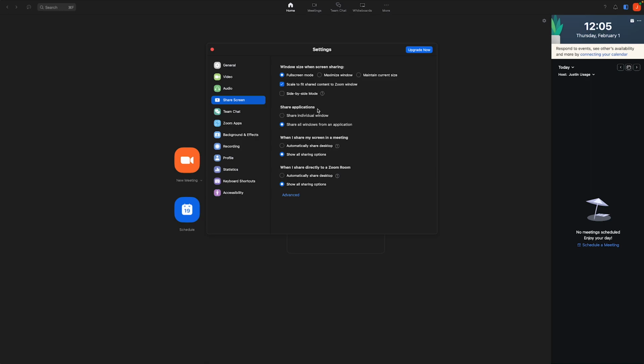Share applications also needs to be set to share all windows from an application, because if you have only one application window, then it will sometimes not work either. What you also want to do is make sure that when I share my screen in a meeting, you need to make sure it's set to show all sharing options, because otherwise sometimes you'll just not be able to choose the right option. And then lastly, when I share directly to a Zoom room, make sure to enable show all sharing options instead of automatically share desktop.